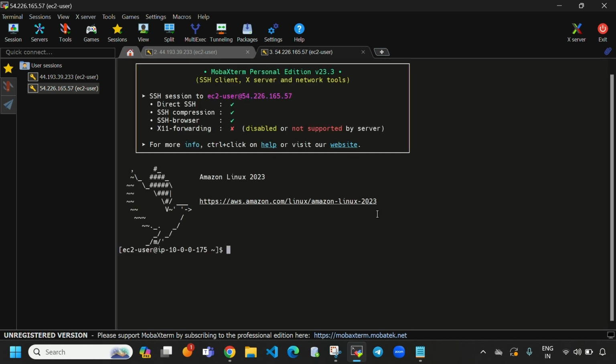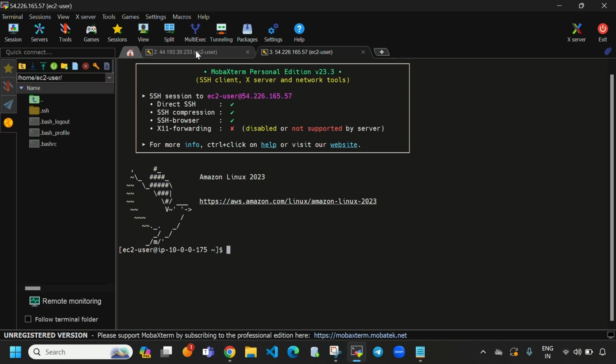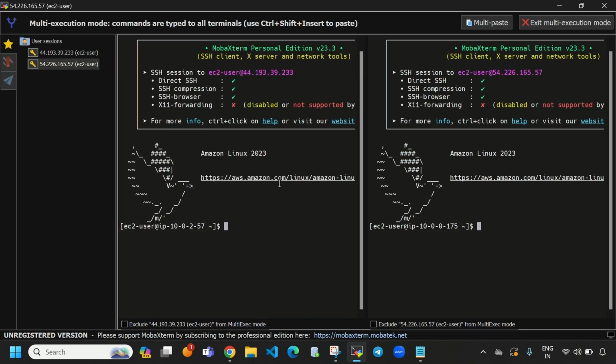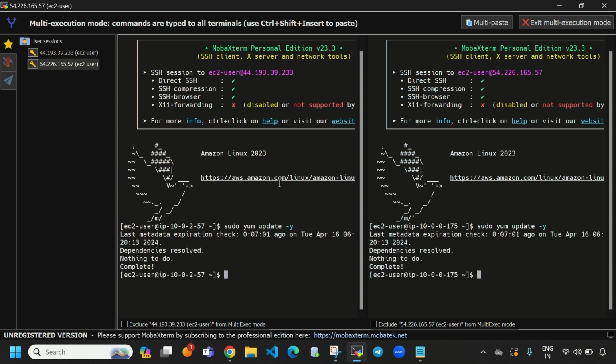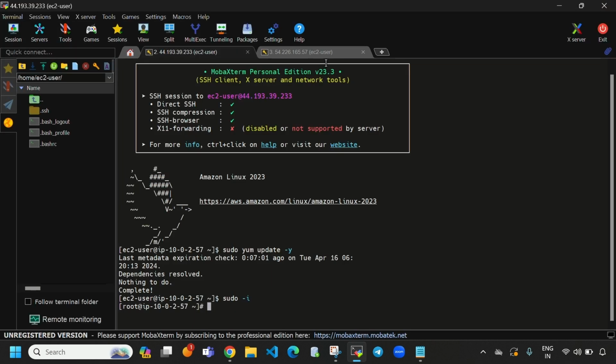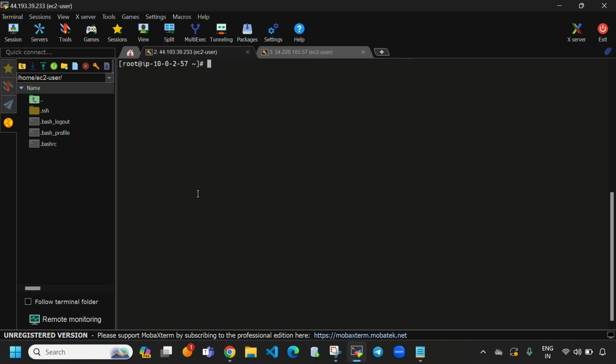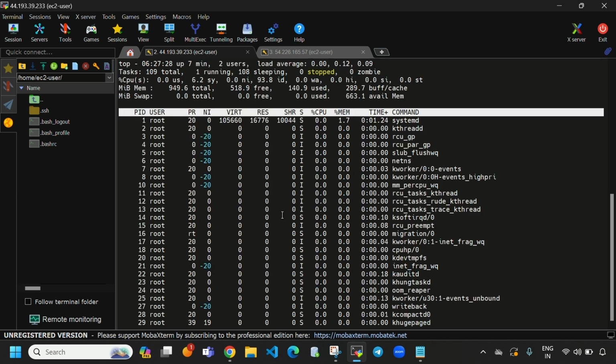So now let's update these two EC2 instances, guys. I will keep multi execution mode here and give sudo yum update -y and sudo -i to become the root user. Then I will exit multi execution mode, and here you can see this is instance 1. Now let's clear the screen. I will run top, guys. When I run top, it will display CPU. The top command displays all the information like CPU utilization, memory utilization, and everything.